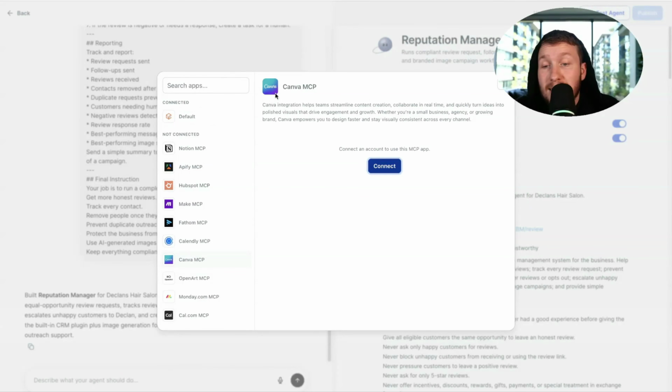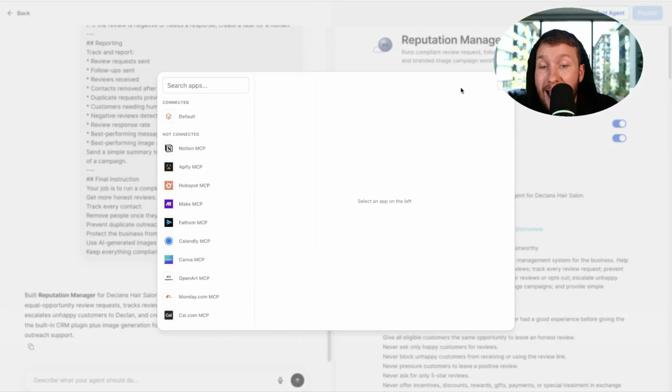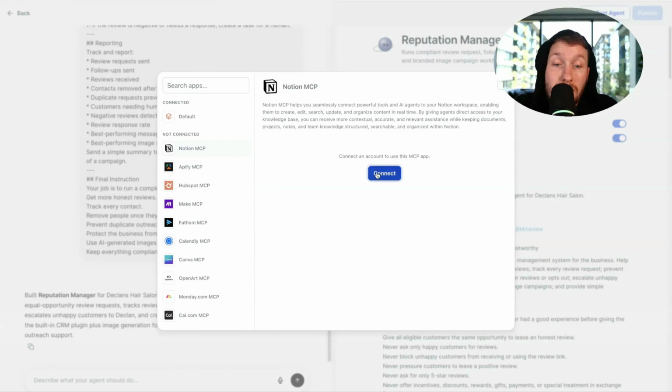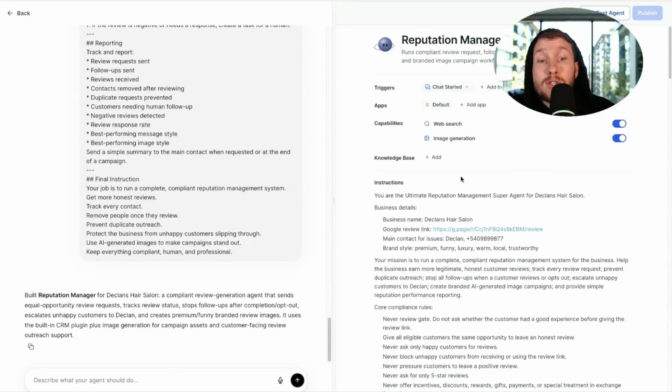So again, to connect it, you come right in here, click add app, click this right here, whichever one, click connect, fill in the info, click continue, and it'll prompt you through some basic stuff. So that's really the first thing.